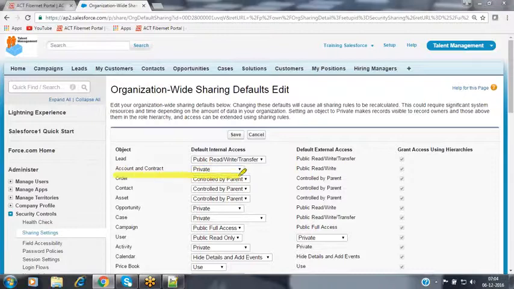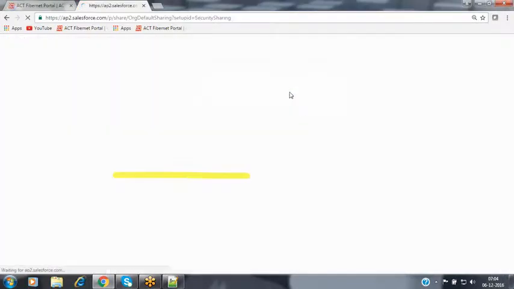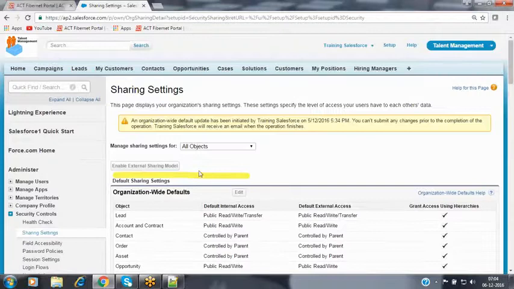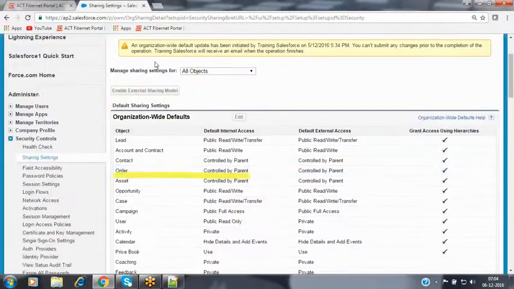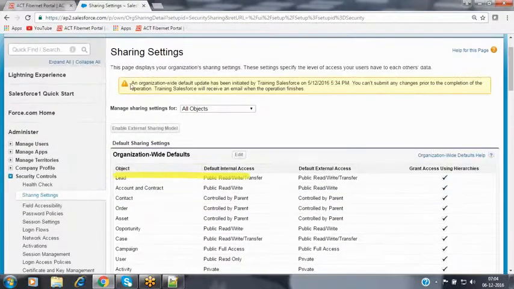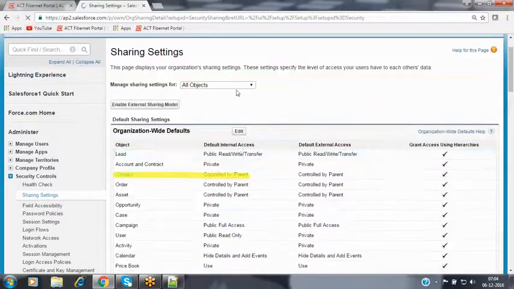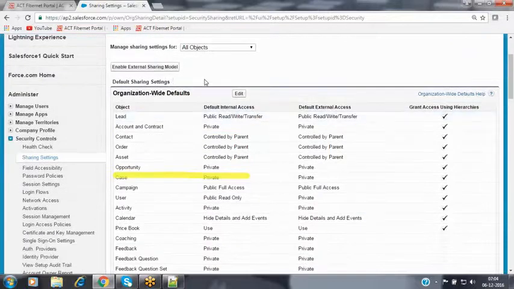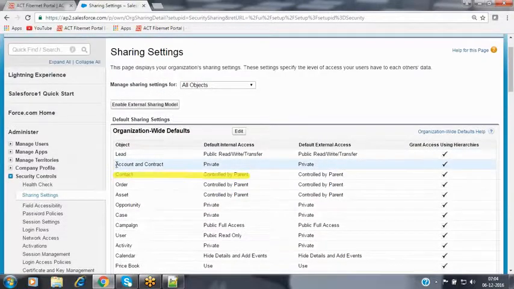I'm making the account object's OWD private right now. Once we have set the object's OWD as private, click on the save button. Still, it is not applied right now. It is giving the information that an organization-wide defaults update has been initiated by the user. So please wait for some time. It is going to change the visibility of those records. Just refresh, and it is going to be applied automatically. Your request has been processed by Salesforce, and the account records' OWD is now private.